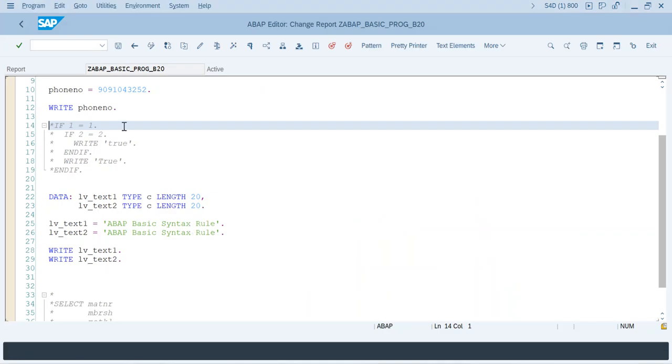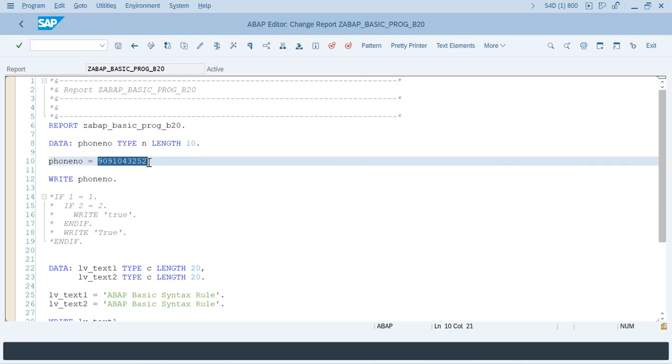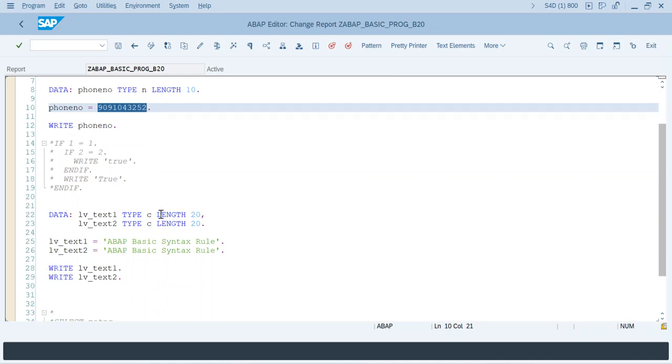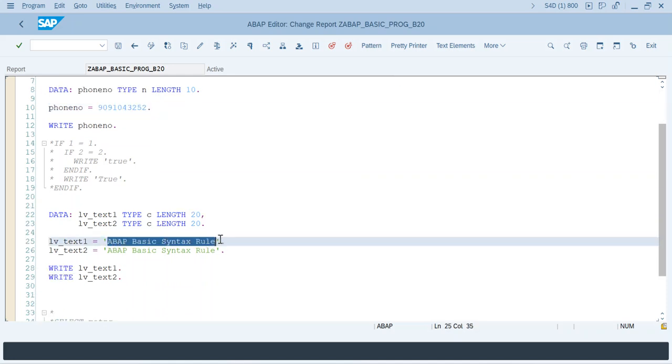Numeric literals do not need to be enclosed with a single quote. You don't have to enclose them with a single quote, but the character literals should always be enclosed with a single quote like this, otherwise you will get an error. So this is a numeric literal, the numbers, and this is a character literal.